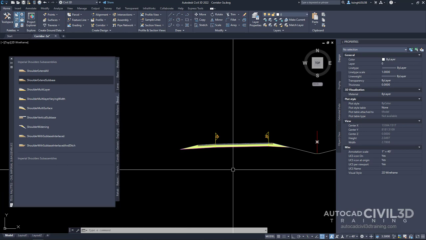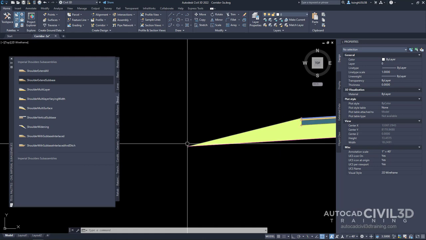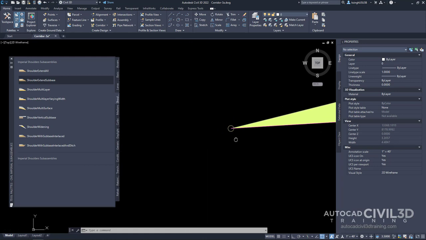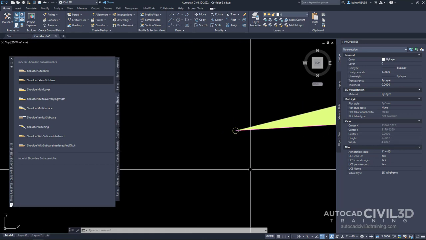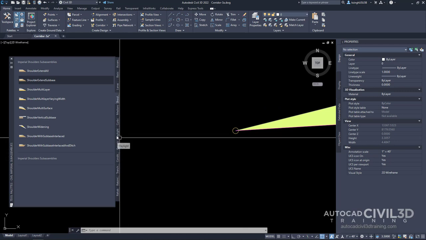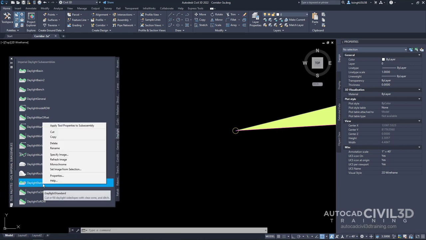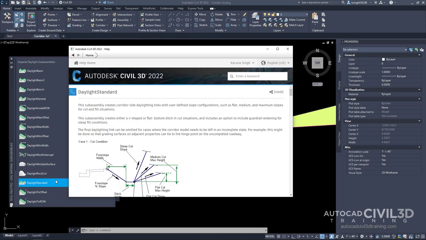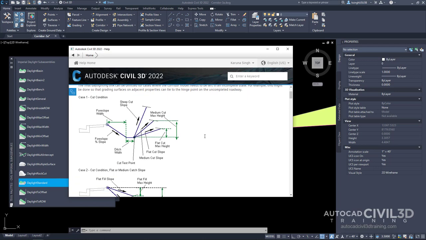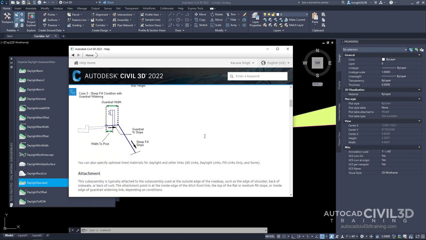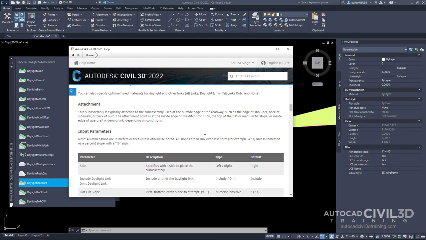Now we're going to add a daylight subassembly. In the drawing, we're going to zoom into this area right here. Now click the Daylight tab. Now right-click on the Daylight Standard subassembly and click Help. Go ahead and review this diagram and behavior section to better understand the cut and fill daylighting behaviors.